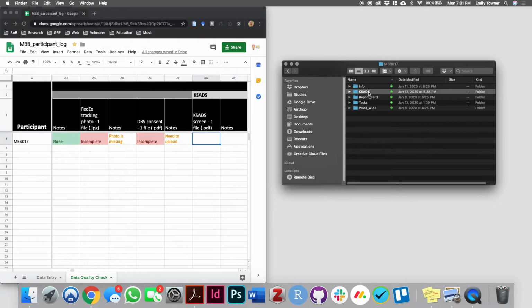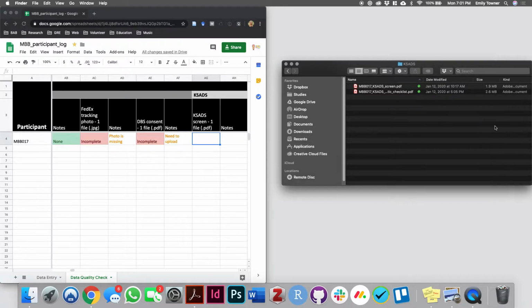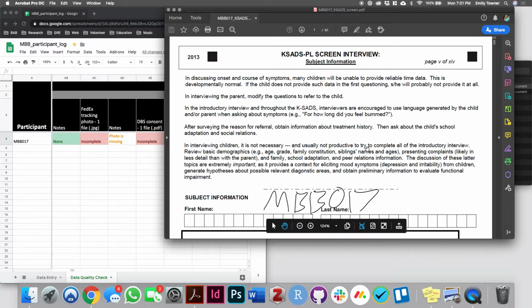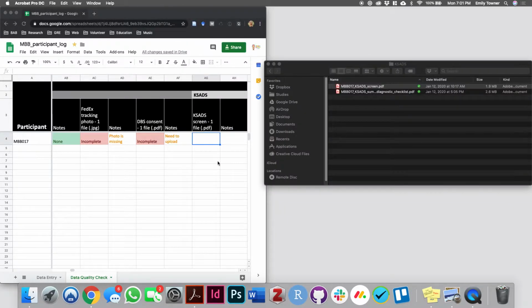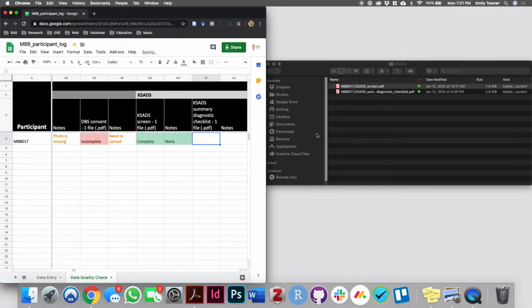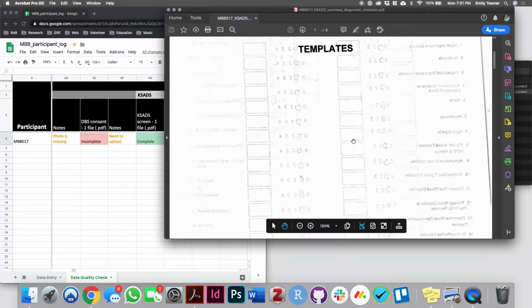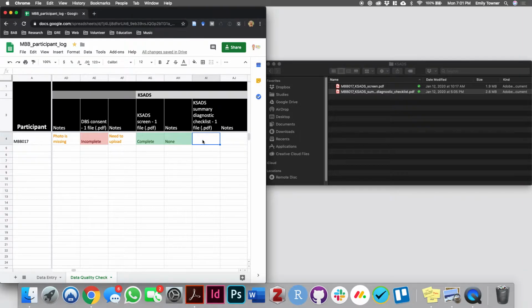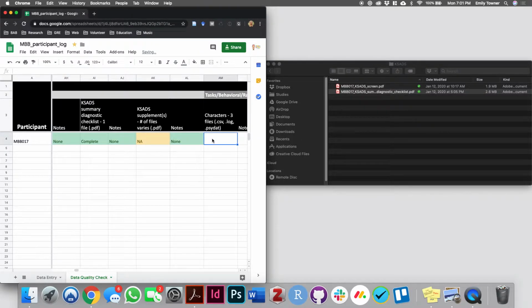Okay, then I'm going to go into the KSAD screen. I'm going to make sure that the screen file is there and that it's the right file. And that the diagnostic checklists are there and it's the right file. And if there was no supplements, since there's no supplements here, I'm going to put NA and then also none because I have no notes about it.